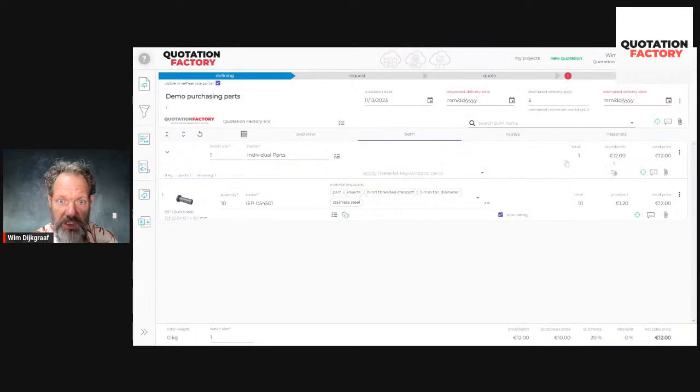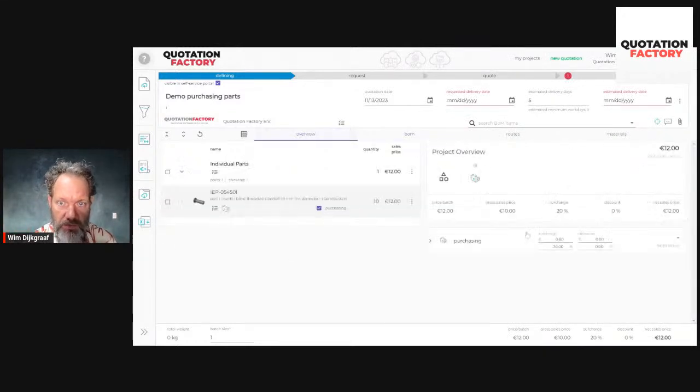If you manually set the purchasing prices and you go to overview, then you don't see it as part of the materials. Now we don't have an article code, we don't have an article description, so it's not part of the materials overview over here. So that's the new functionality related to purchasing.